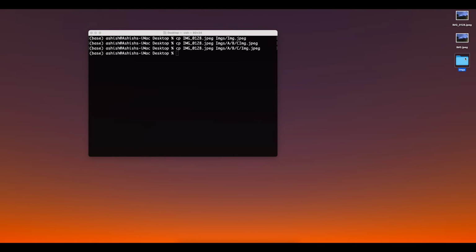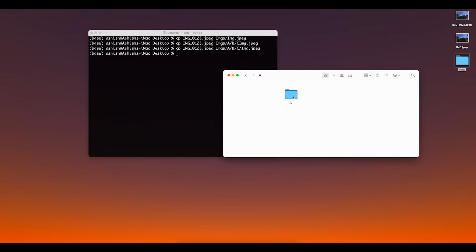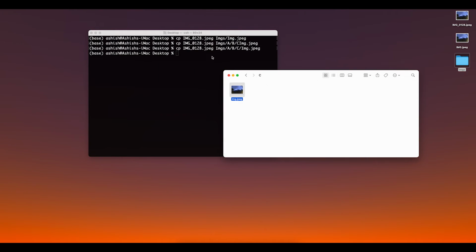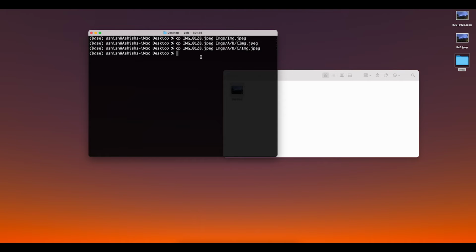In both the cases it will work. If I go inside it, inside A I'll have this, inside B I'm having another image which is named C img.jpeg, then inside C I'm having another image img.jpeg. This is how I can copy a particular file, but this time we are copying a file.